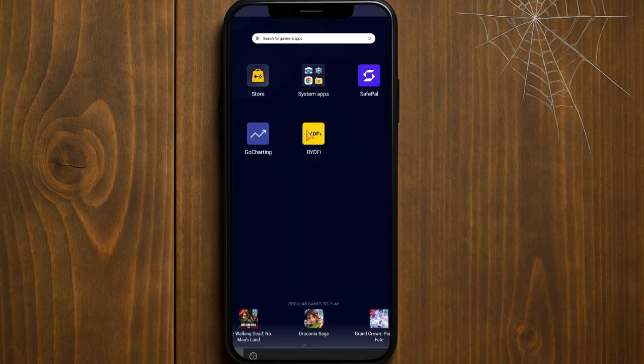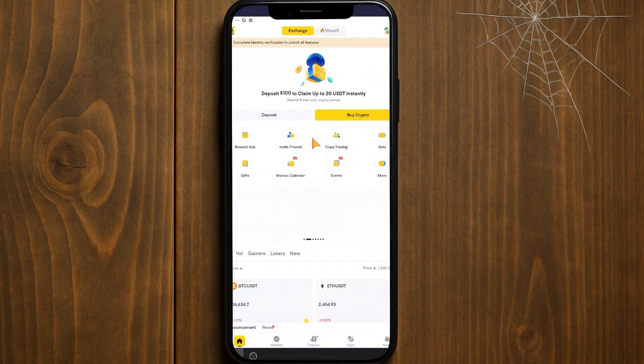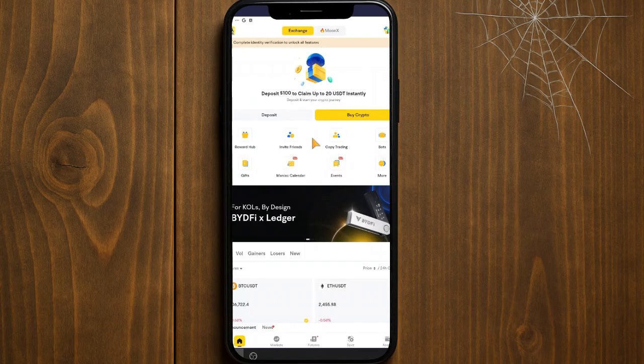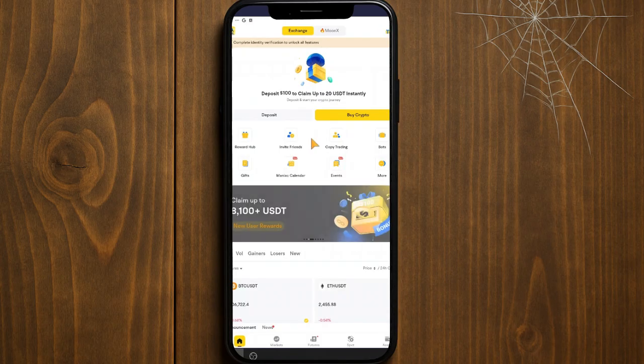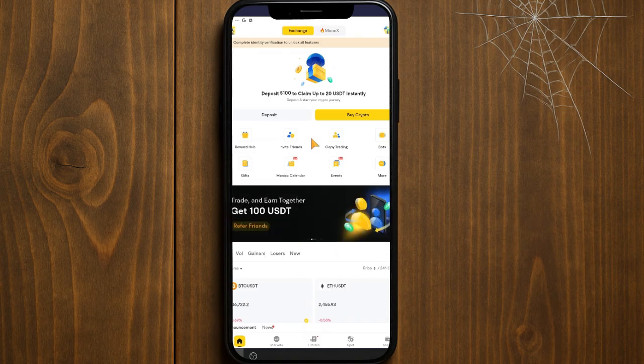First of all, open BYDFi app on your mobile device. Once you open the app, now log in into your account with your registered email and password. As soon as you get logged in, now look at the top left corner of your screen where you can see your profile icon. Tap on it.